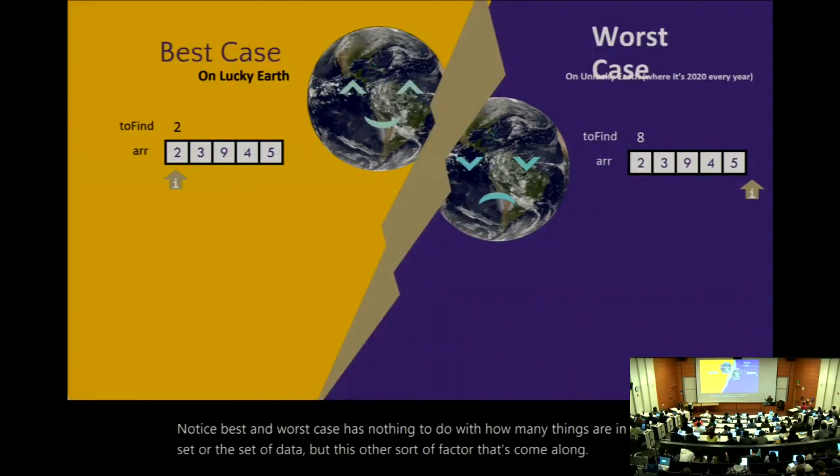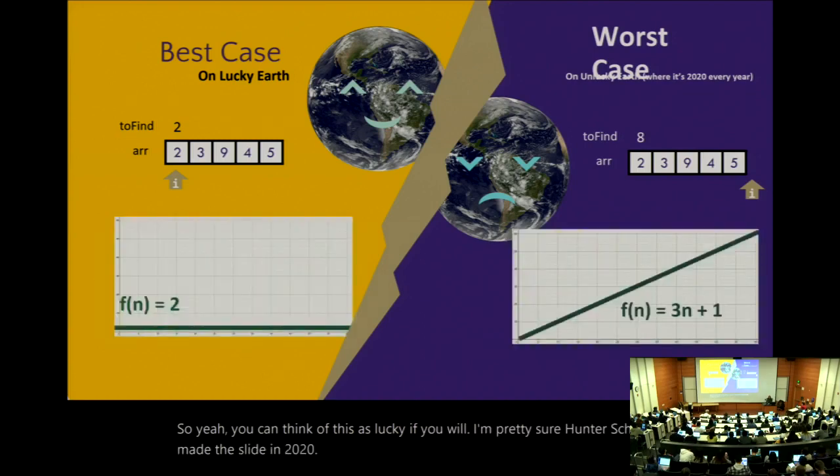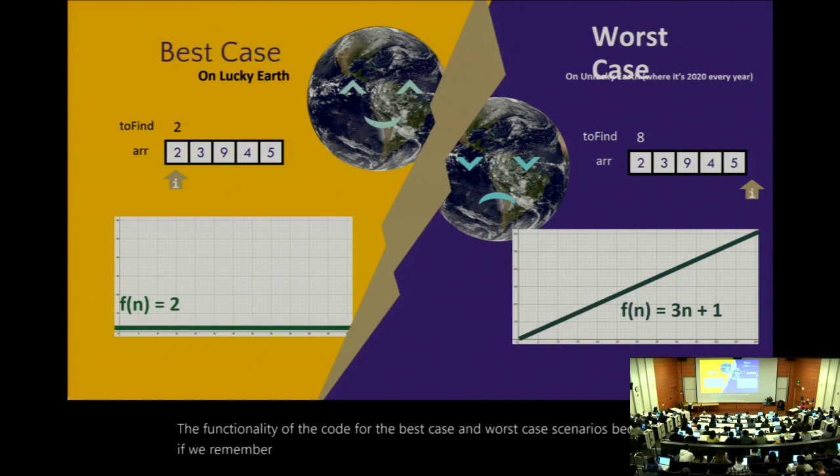So yeah, you can think of this as lucky, if you will. I'm pretty sure Hunter Schaefer made this slide in 2020. And so we can graph the functionality of the code for the best case and worst case scenarios. Because if we remember that code, to find it, if it's at the very beginning, it's just that constant runtime. It's always just sort of like do a couple checks.